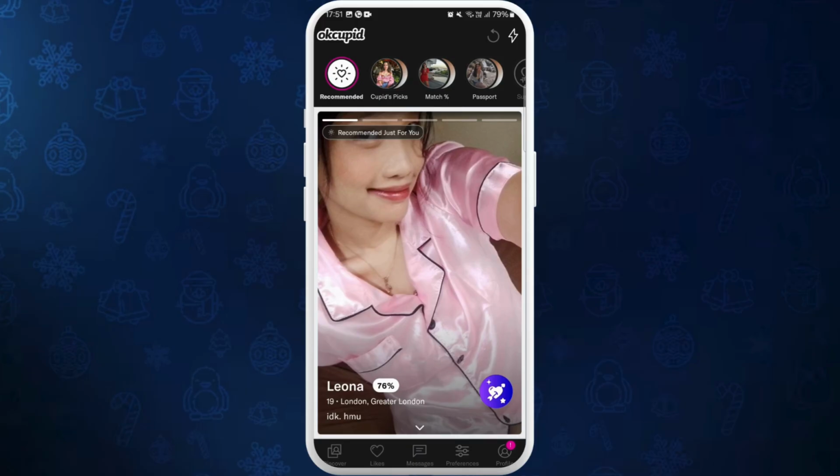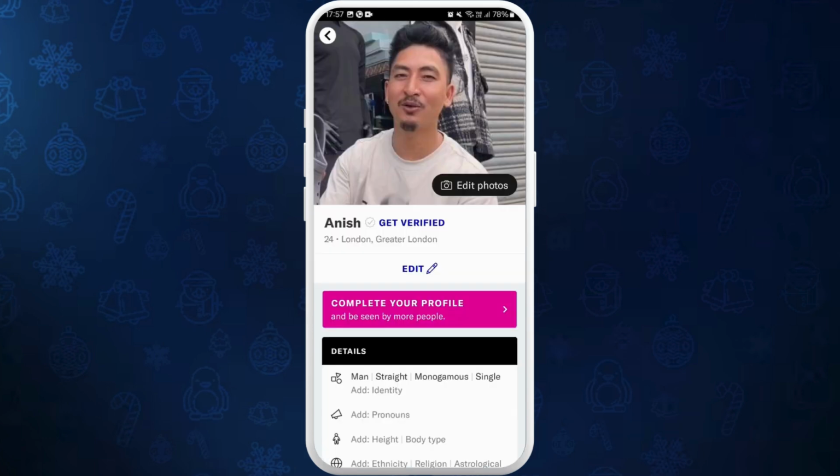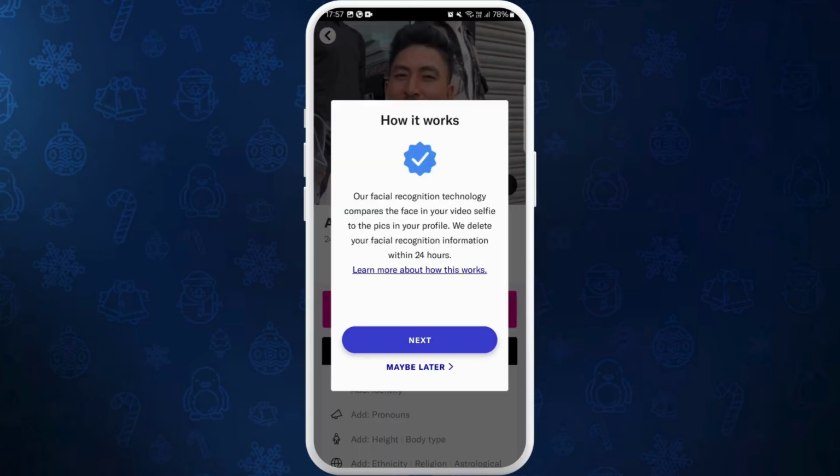Now, in order to verify your OkCupid account, you need to go to your profile first. Here you can see the profile option at the bottom right corner. Tap on it. Now at the top section, you can see your profile. Tap on it. Once you're in your profile page, here you can see the Get Verified option. You need to tap on it. Tap on Next. Again, tap on Next.